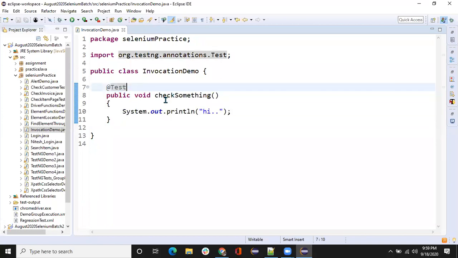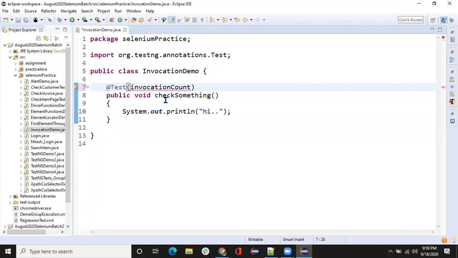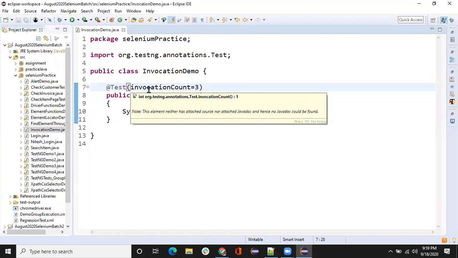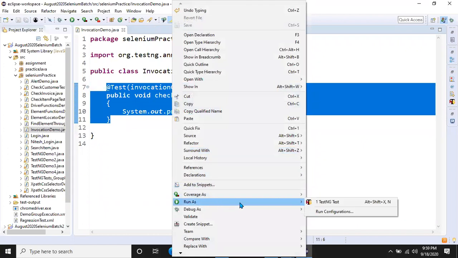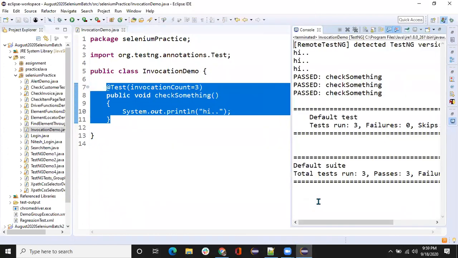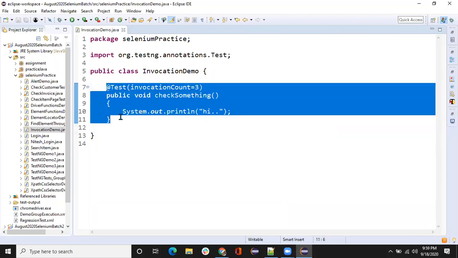You can simply use invocationCount. So there is a parameter called invocationCount, and you can set it equals to 3. Let's say if I set the invocationCount as 3, now the same test case will get executed 3 times. So I'm running this. Sometimes it is required in a real project scenario. Sometimes, let's say we want a test case to be run 3 times, then you will be using this.